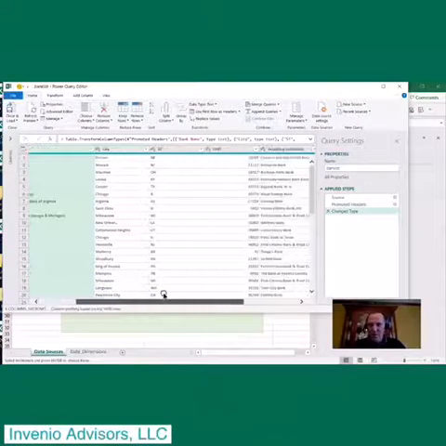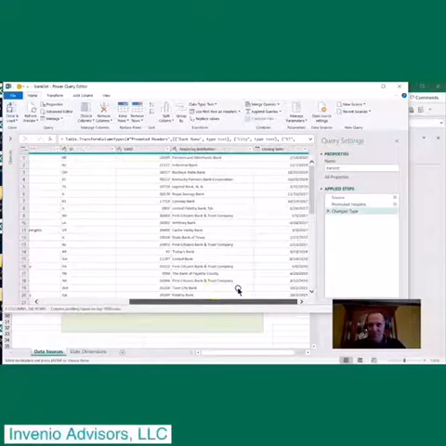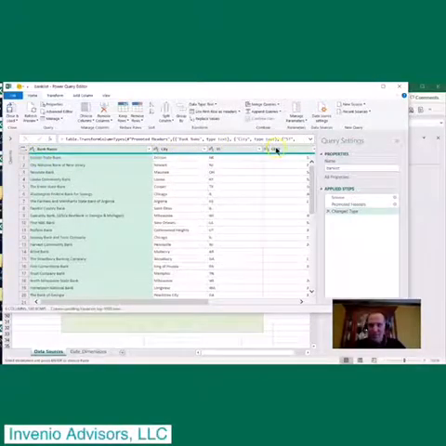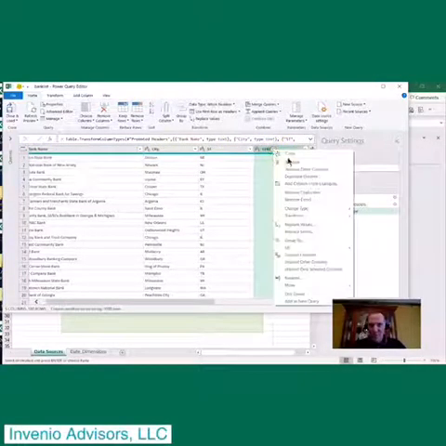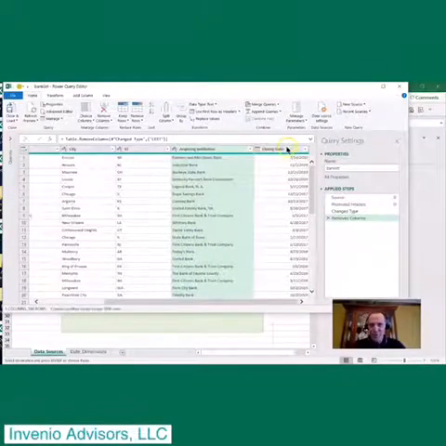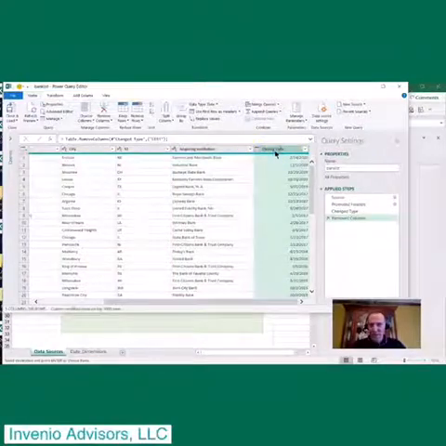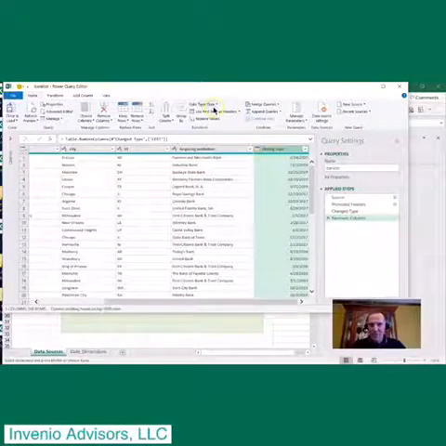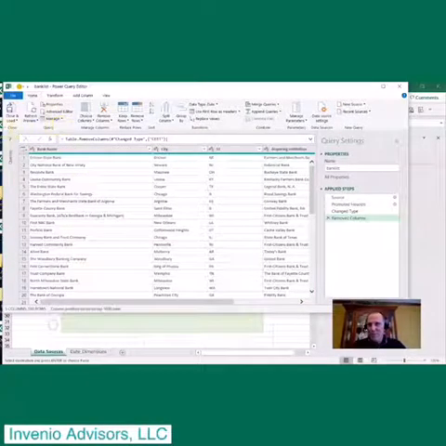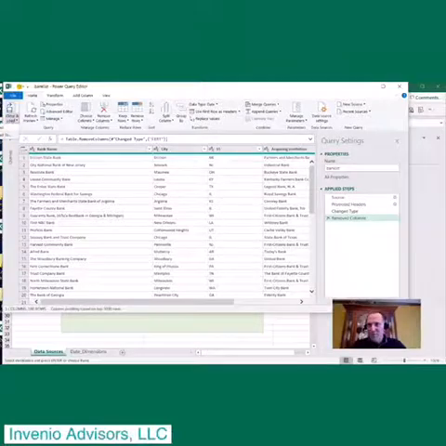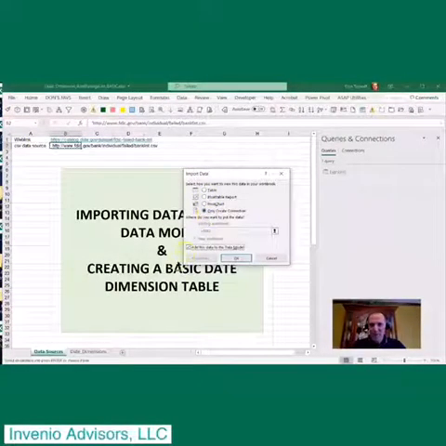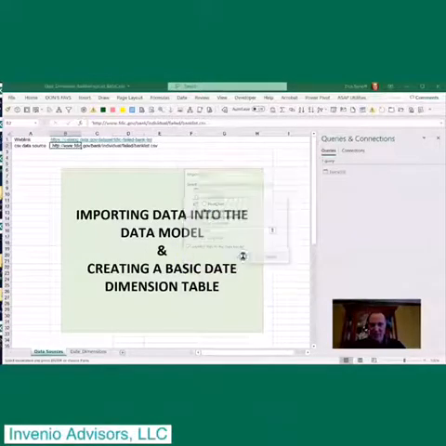Okay, so let's look at the data set. Text, text, text, cert. I don't need this column, so I'm going to remove it. Acquiring institution and the closing date, and it shows that that is a date field. So very little to do here. We're going to close and load to. And I only want to create a connection, and I want to add this to the data model.